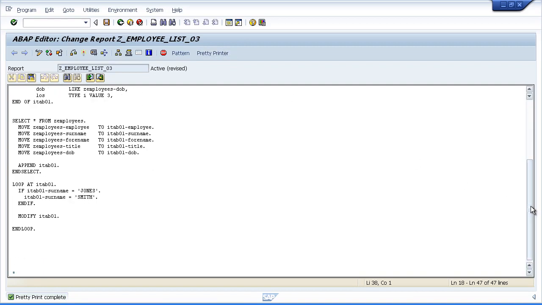Okay, it's a very simple change. You can see I've included an if statement and also a modify statement. The if statement allows us to determine if the employee's surname is equal to Jones. If it is, we're going to update that record with the surname of Smith. Then we have an end if statement.